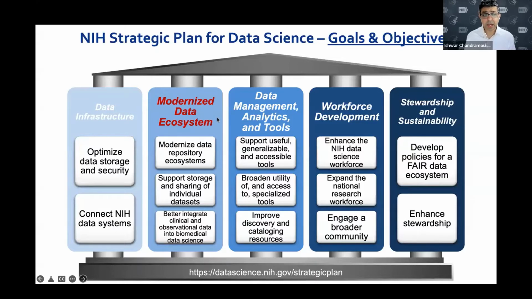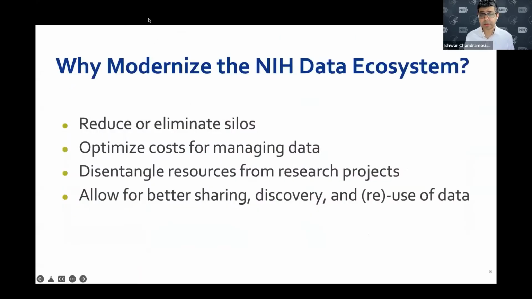Why do we want to modernize the system? Because, of course, as Ida mentioned, we have a new policy coming into effect for data management and sharing that we'll go into in just a second. But more importantly, we want to look at the data as an overall ecosystem, reduce or eliminate the silos, optimize costs for managing the data overall, disentangle resources from research projects, because many of these resources evolve out of research projects and kind of get embedded in them. And most importantly, we want to allow for better sharing, discovery, and reuse for this data to allow the ability to answer questions that we can't quite answer today.